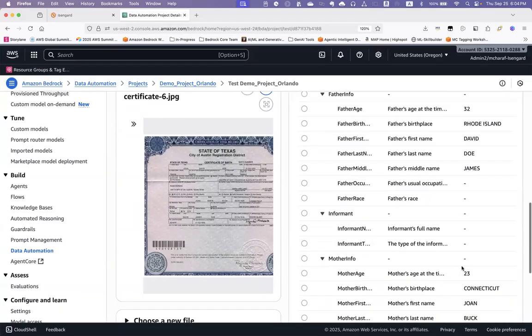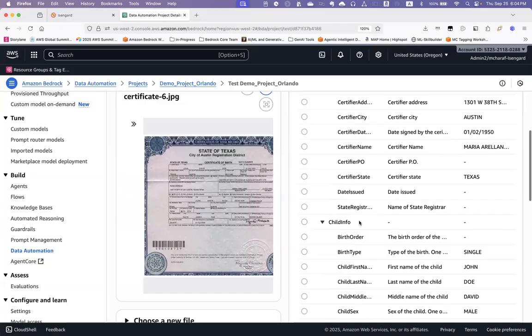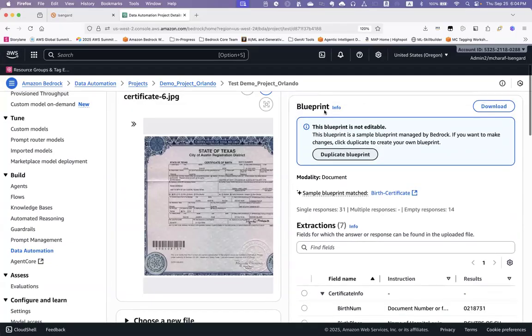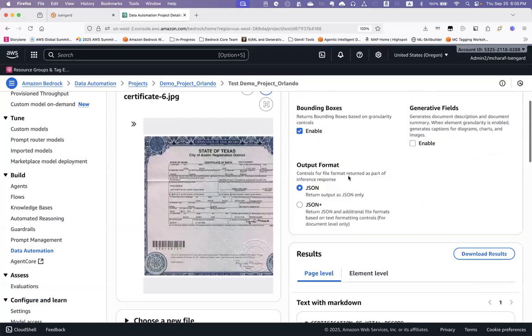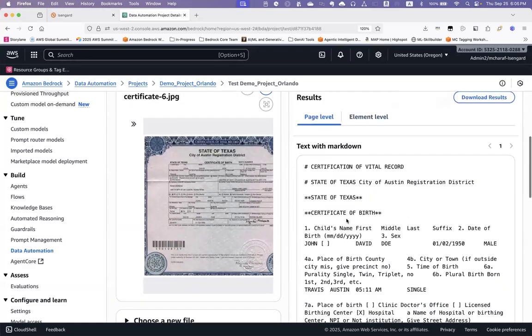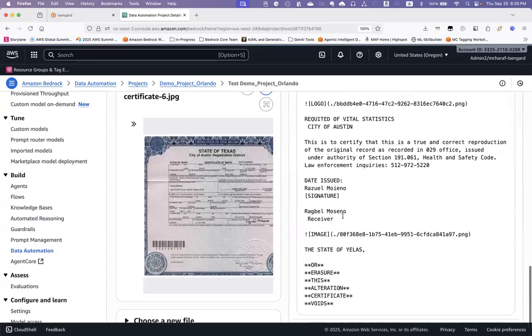So again, when we say that it runs on a multi-model, it means that it auto detects the type of file or type of image that you are adding and acts accordingly. You don't need to define this. If I go back to the standard output again, as you see here on the page level, it's giving you all the information in the birth certificate.